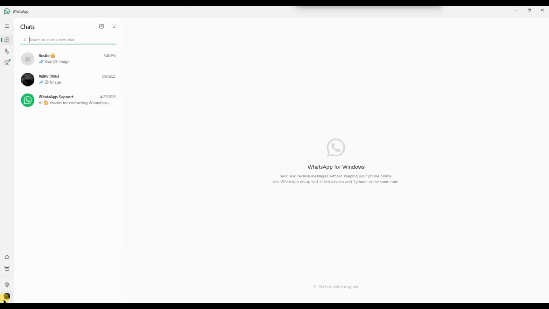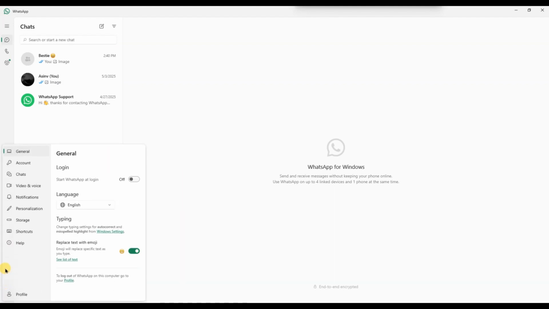Once you are on the main screen of WhatsApp, look at the bottom left and click on the settings menu icon just above your profile picture. Next, from the drop-down menu, you will see several options. Inside the general section, you will find the option Language.